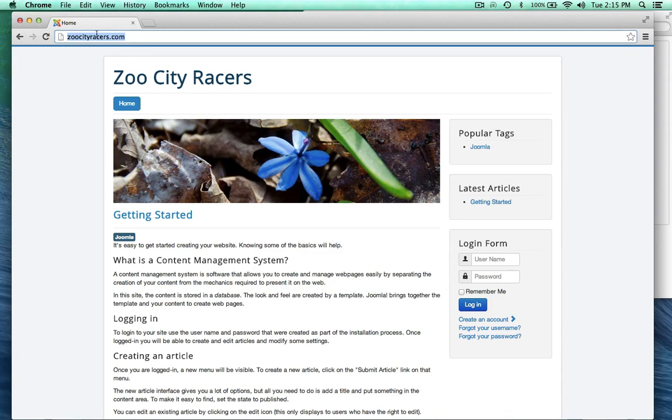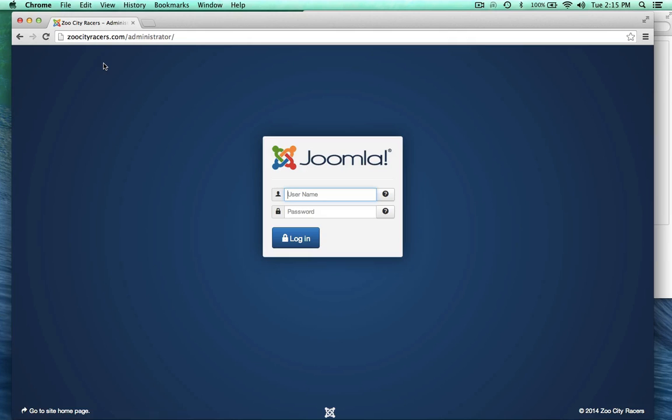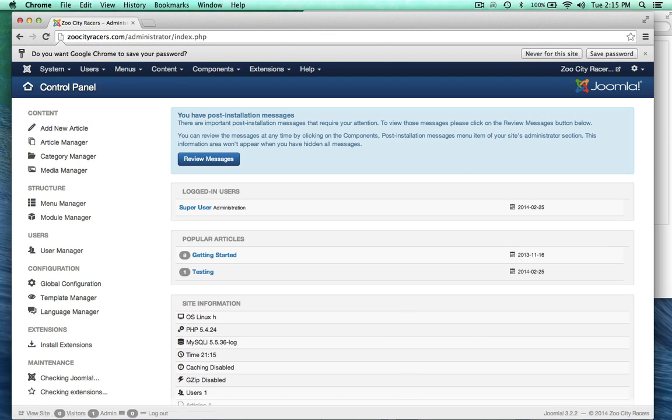And how we do that is whatever your web address is, you just type in /administrator. There we go, /administrator. Okay, and there's my username, Zoo City Racers, and I type in my password. And here's the control panel, and you're going to get to know this really well.